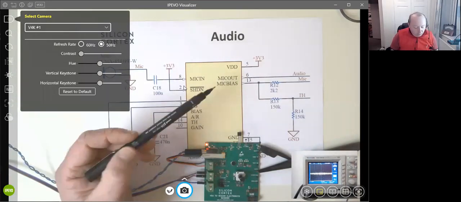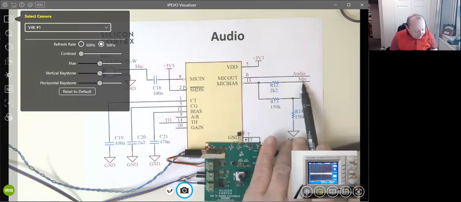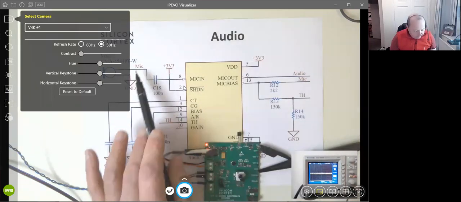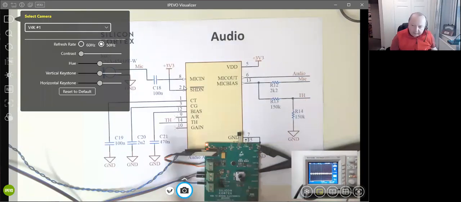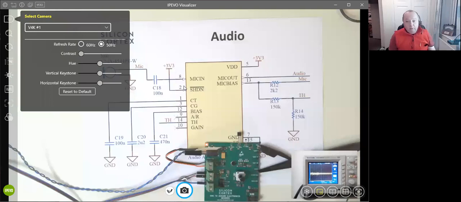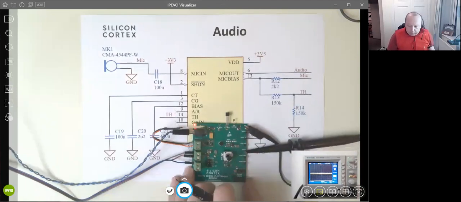And then the output here, which says audio, is what I've got hooked up to the oscilloscope at the bottom right of your screen. Mic here just means that it loops back to that point there, and the mic bias here loops back to there. This schematic's all available for you to download. You can get it off the data sheet, or if you go to the download section on my website, the schematic will give you the URL for the components.